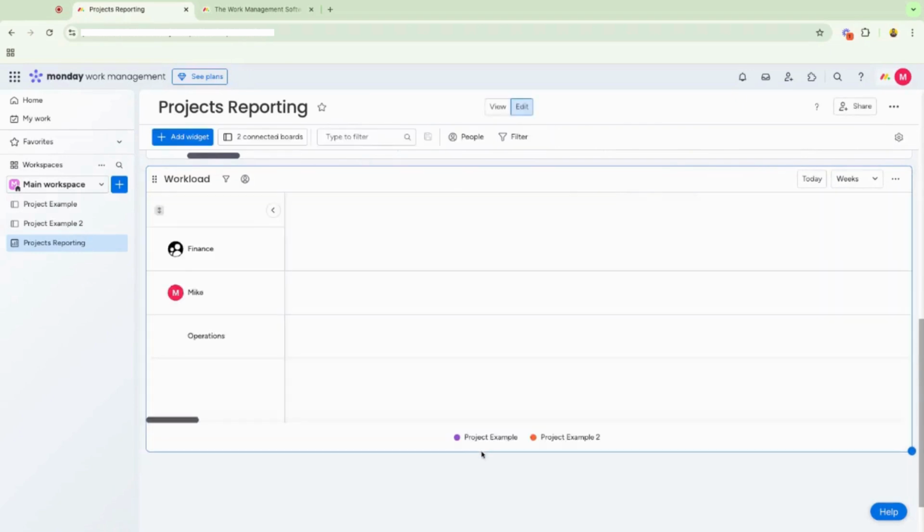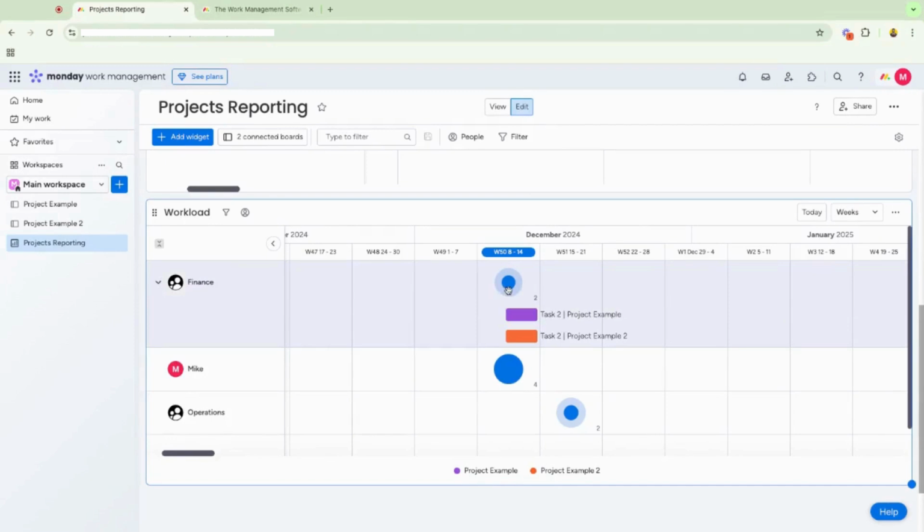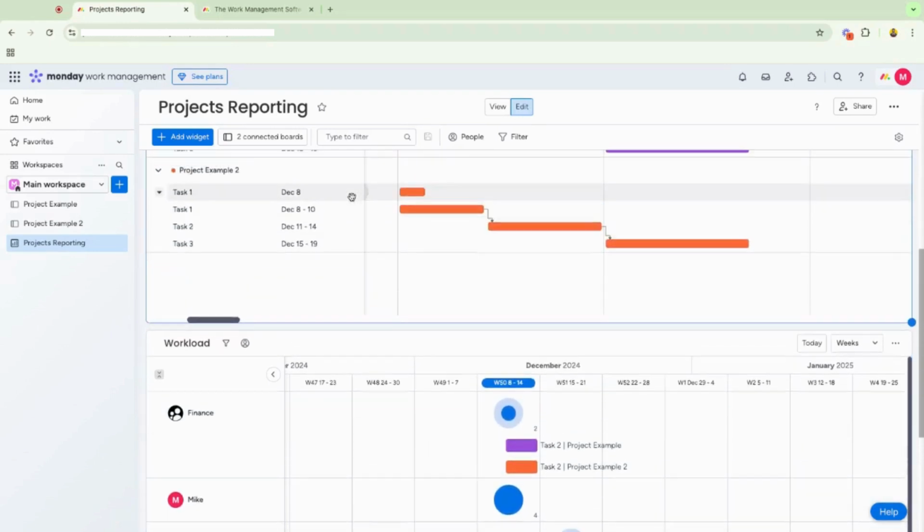So on the left-hand side, you have your resources. Your tasks are represented by line items on the timeline, and the capacity is represented by a light blue circle that is filled out by a darker blue circle, which is basically showing how much more capacity a certain individual or a certain resource might have to take on more work in your project.